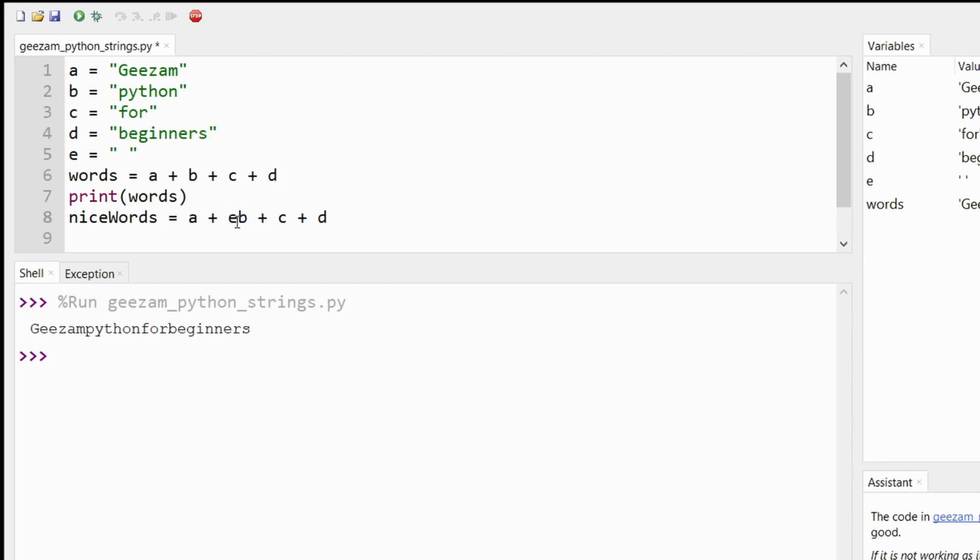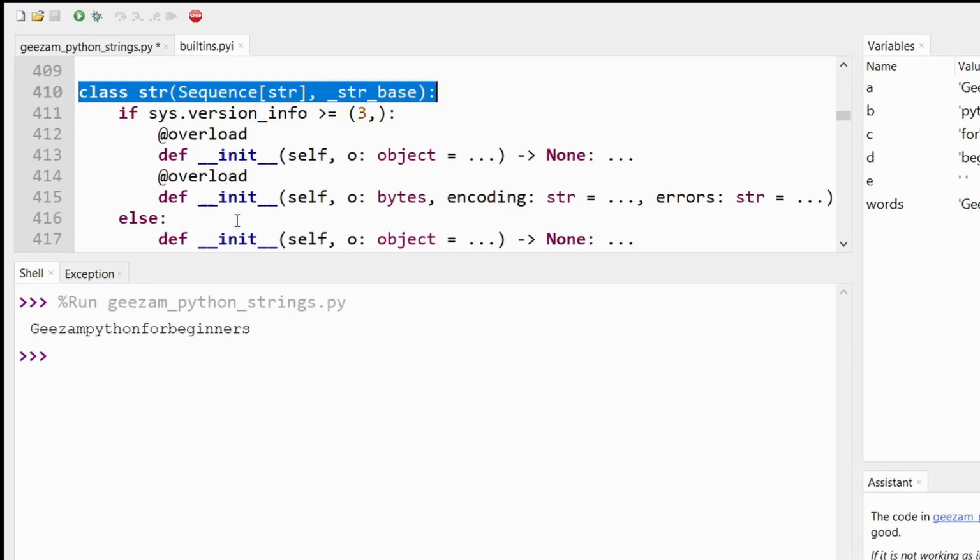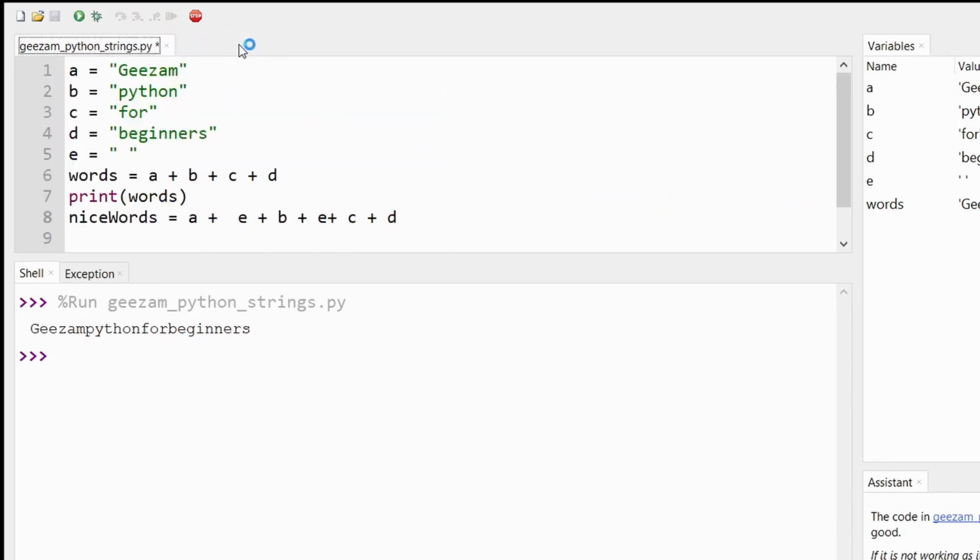So right here we want e plus e. What have I done? Ignore that for now. E plus e, and then yeah, oops, an extra space here. So a plus e, b plus e, c plus e, and d plus e.